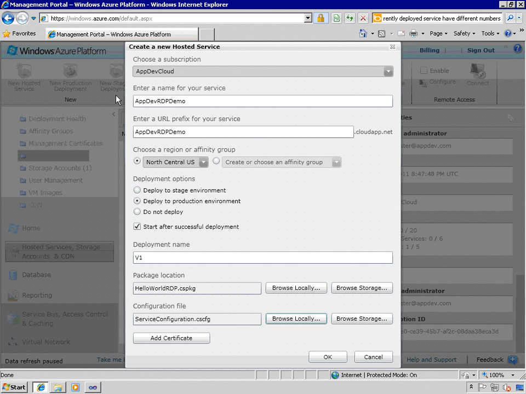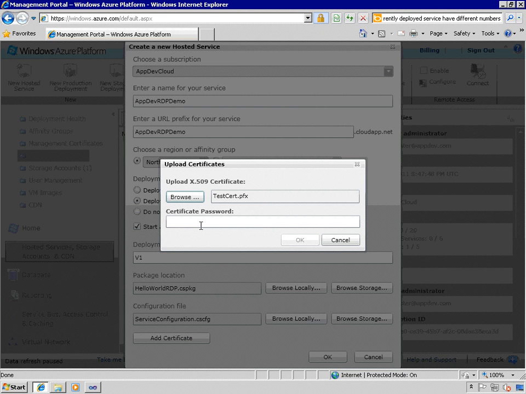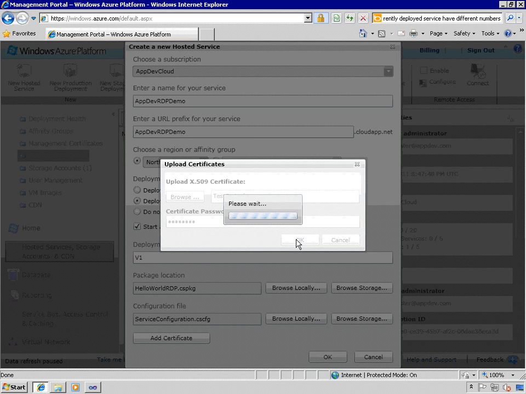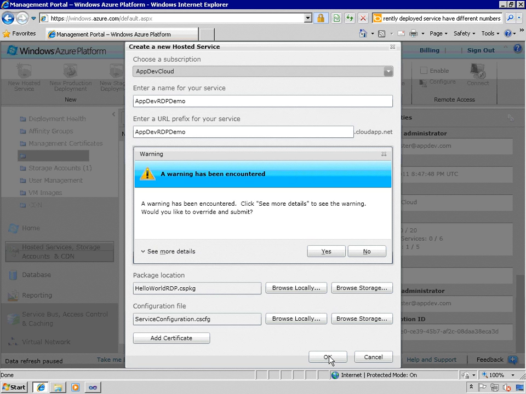Now, before we click OK, we need to add that certificate that we created. So let's add that certificate. We're going to browse to the one that we just created, and enter the password that we used when we created the certificate. And click OK. We're all done. Now we should just be able to click OK. So let's click OK, and it'll start uploading.